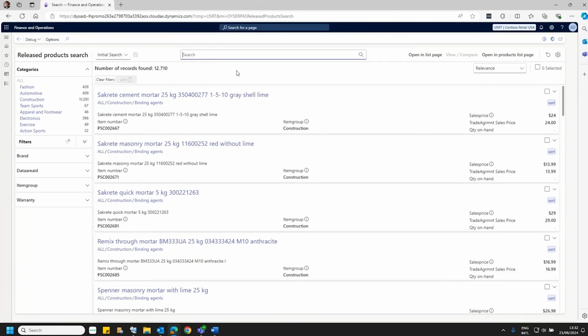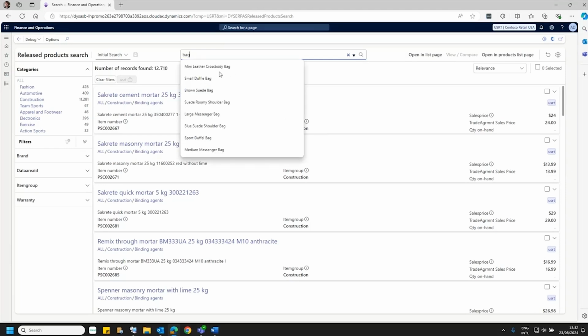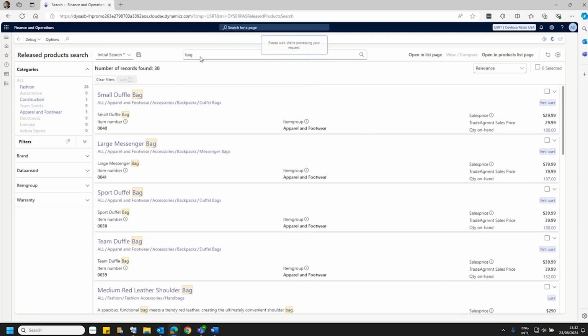Now, let's say that we're looking for a bag. I can type bag here, and you'll also see that some options show up, some matches that the system was already able to make. But in this case, I'm just going to hit enter because I want to get all of the bags. So we've got 38 results, and they are split over 3 different category nodes.